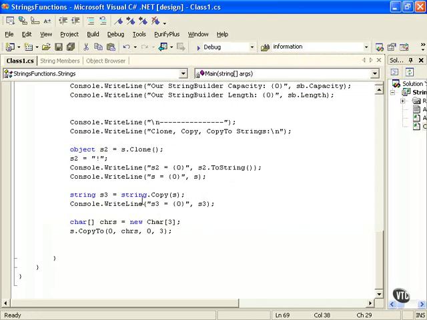Now, the Copy here is going to create a copy of our string into another string. So S3 is our new string, and then we're just going to use String.Copy, and then the name of the variable, the string that we want to copy. So this is another way to do that, to copy.